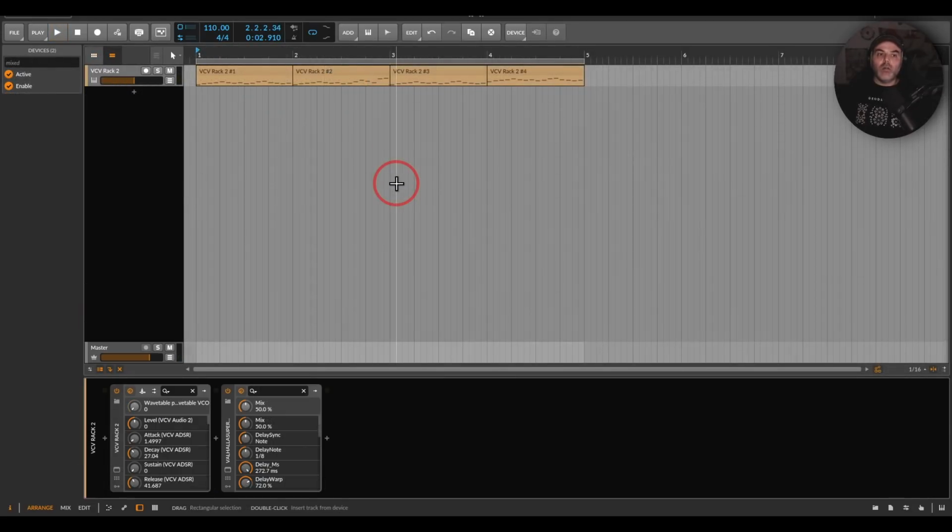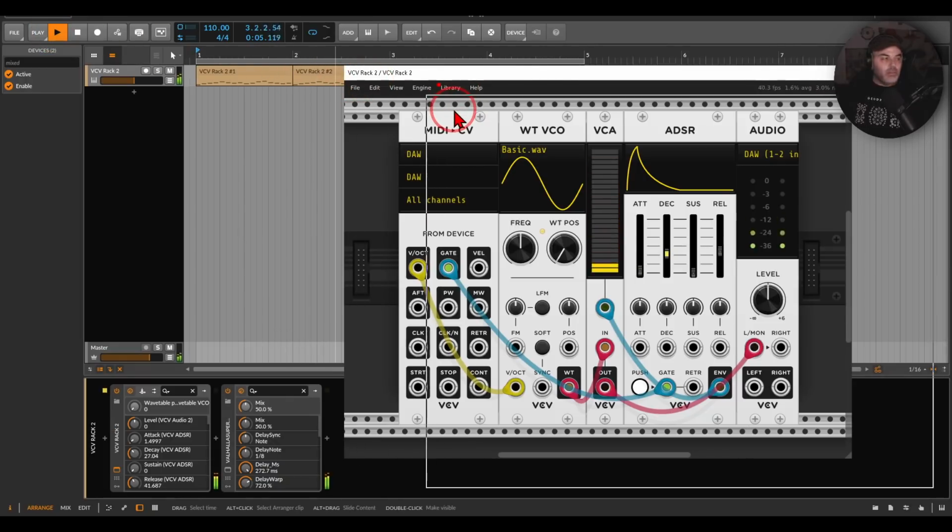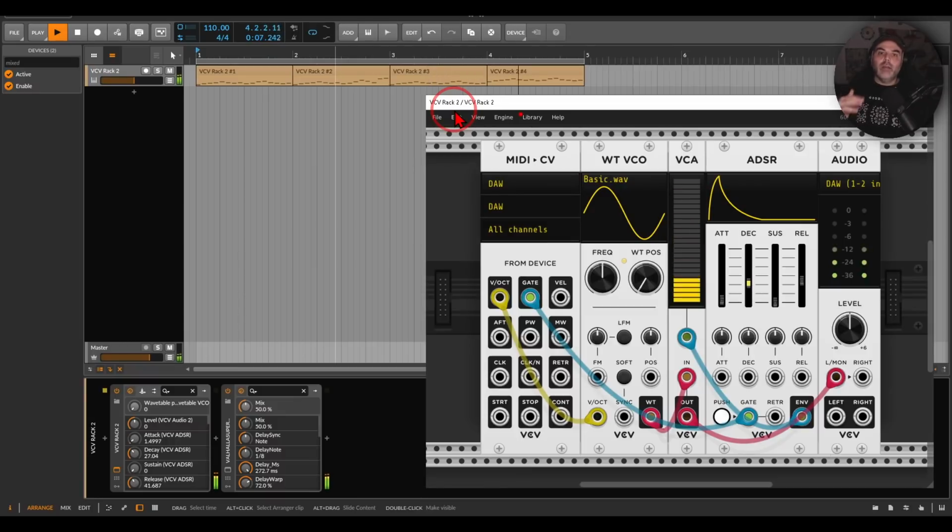Let's have a look now at basic automation. Here I have some MIDI notes and I have VCV Rack, just like we've seen before, being sequenced by this sequence. And now I want to have automation, for example, for the wavetable position of this oscillator, or the decay of the envelope.